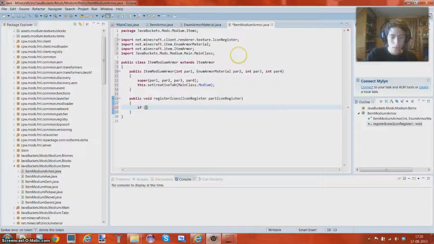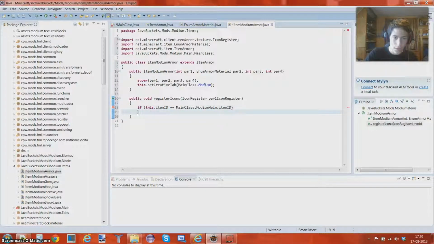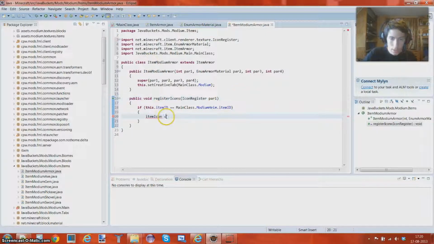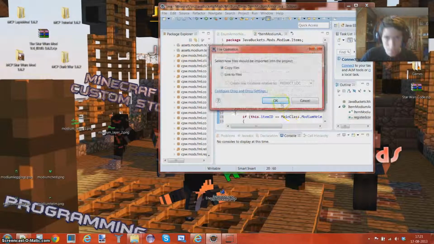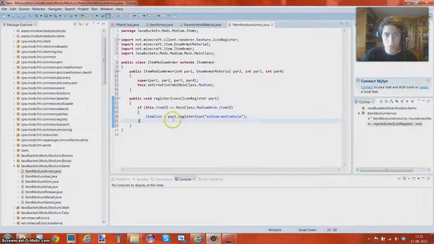So first of all, we want to make an if. So if this dot item ID, which means if the item ID is equal to main class dot medium helm dot item ID. So this is basically if it's the medium helmet, then what it's gonna do is item icon. Let's just change this into power 1. Item icon equals power 1 dot register icon, and that is medium helm, I think I called it. Let's just put it in now. There, bam.